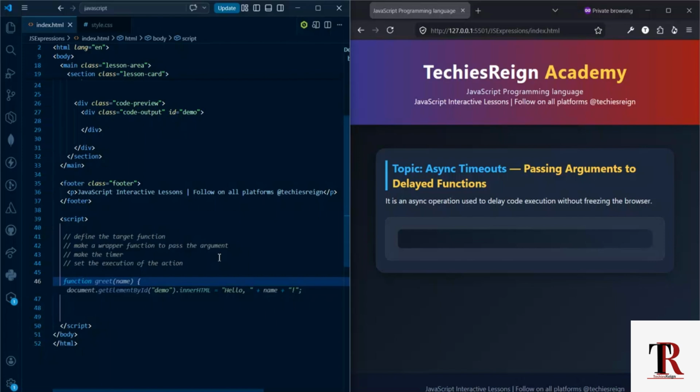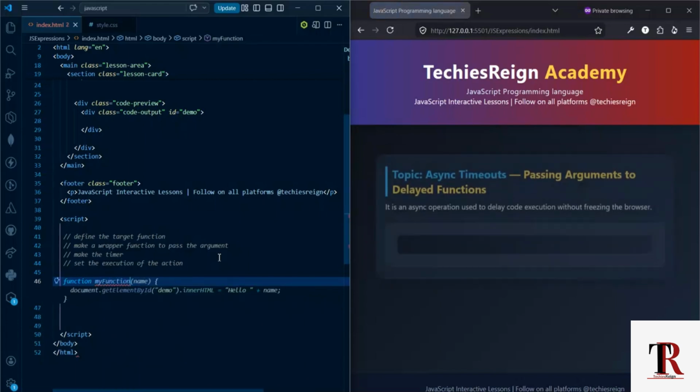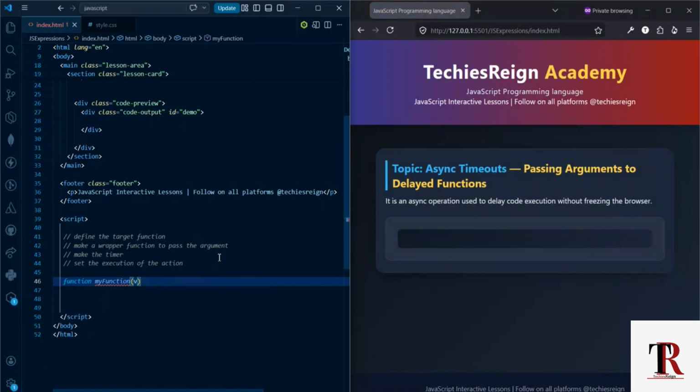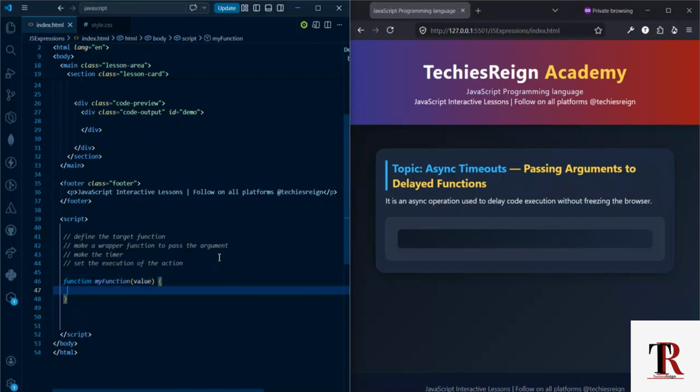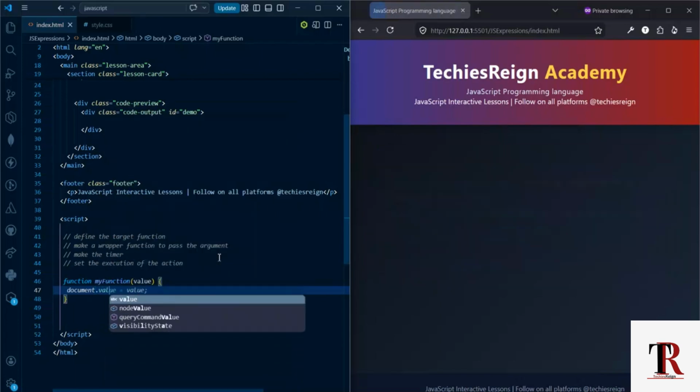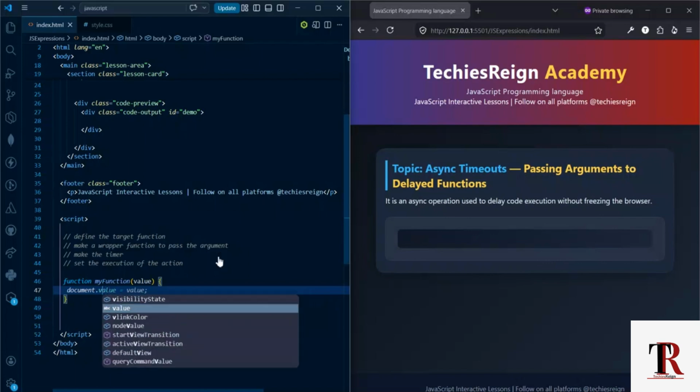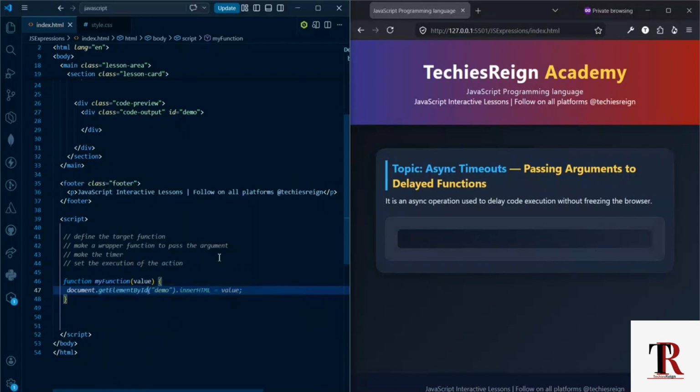So let's call the function my function, and let's give it a parameter. Let's call the parameter name value. Now, inside this function, we want the actual value for the value parameter to be displayed. So we'll go ahead and then make it.